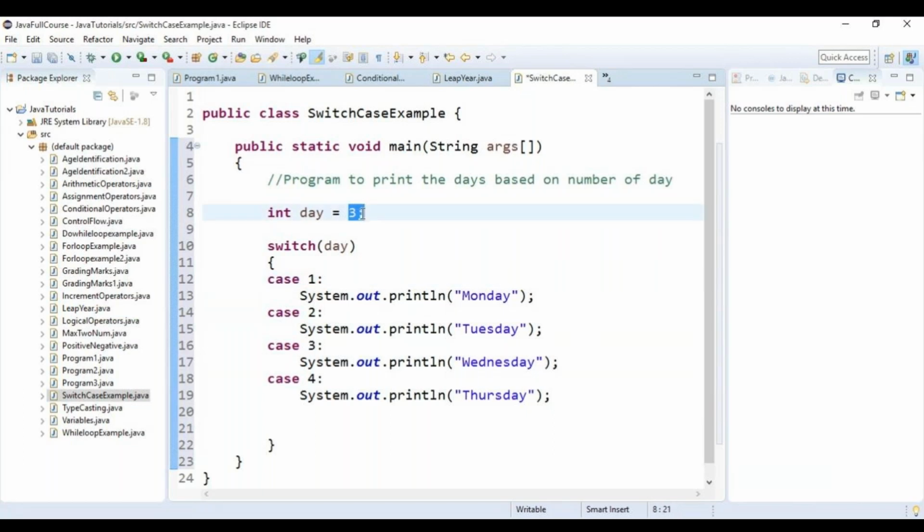Which value am I checking? I'm checking the day value over here. Case 1 is nothing but equal to if day is equal to 1 or not. Here case 2 means else if day is equal to 2. Then, why did we give day into day 3?